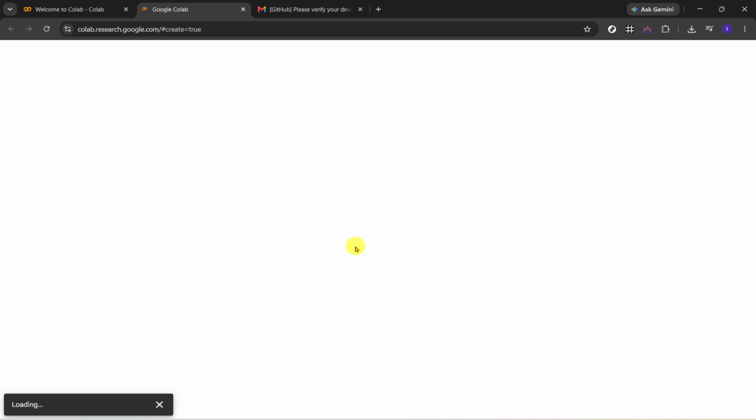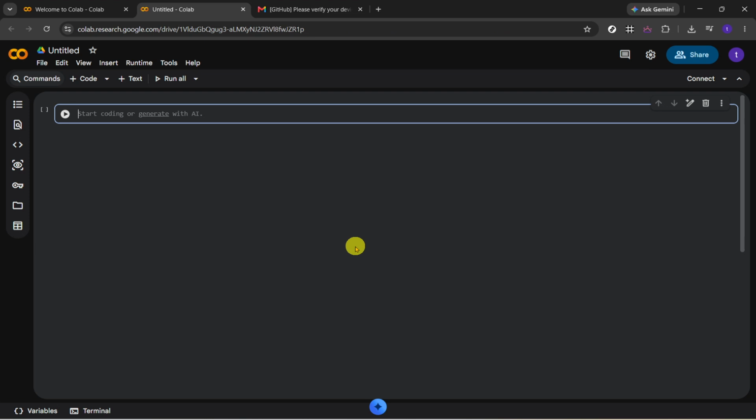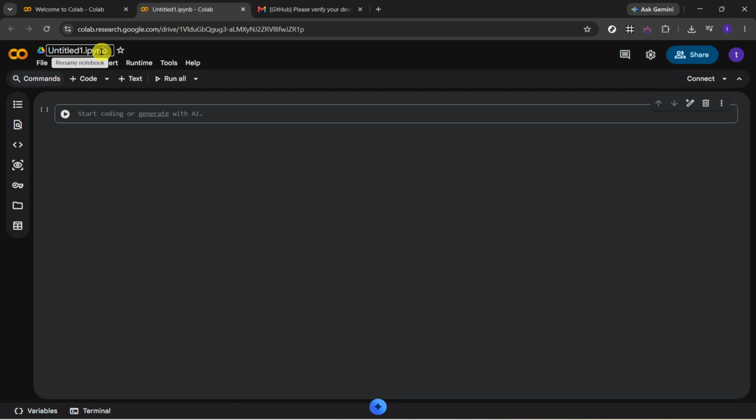This new notebook is typically saved to your Google Drive, which makes it easy to access later from any device where you are signed in. That is one of the biggest advantages of using Colab. Your work is stored in the cloud, so you do not have to worry as much about managing local files manually. Once the notebook opens, you are ready to start working with code, text, or data right inside the notebook interface.